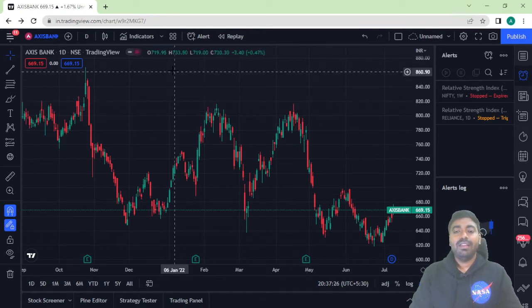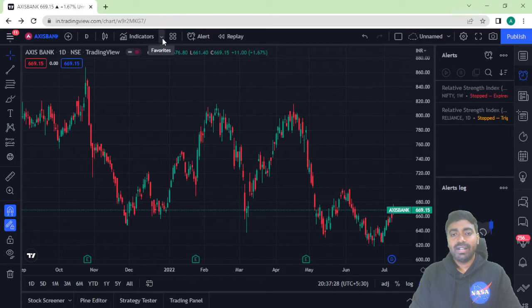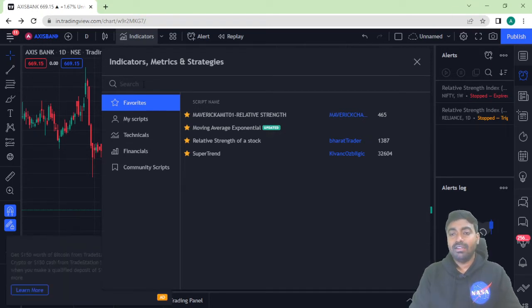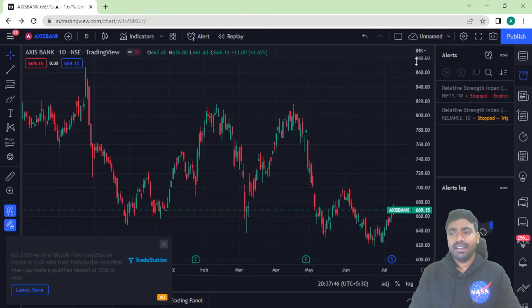So again I'm repeating, if you want to add something as a favorite, just come to the indicator and type the particular indicator that you want to make your favorite. Just come here and there is a star option. Click on the star option and make it yellow. If you make it yellow, it becomes your favorite indicator. Okay, so that is all about the indicator.